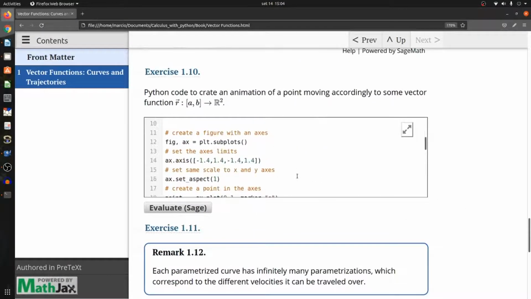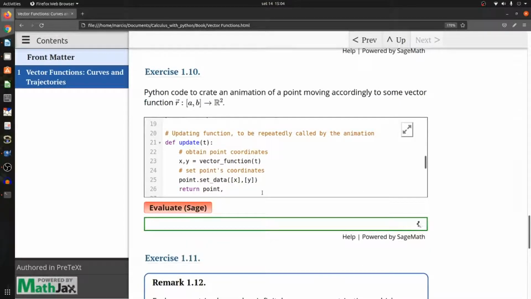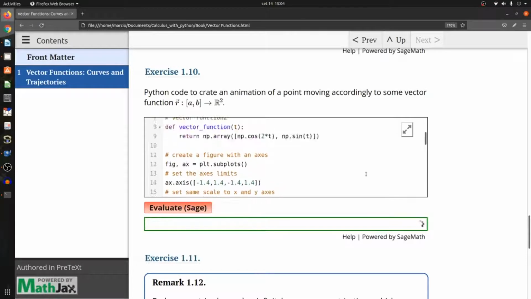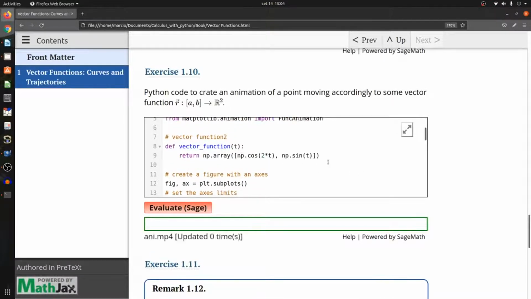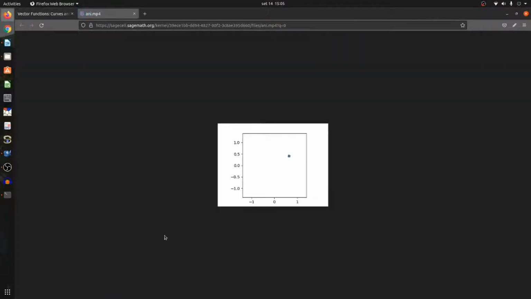Each vector function describes not only a shape, but also the way, or the speed, a trajectory is being traveled over. Python can be used to animate a point moving in accordance to this vector function. The next code does that.